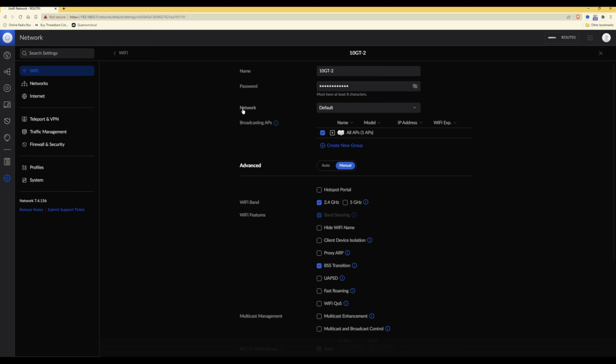So under network you will see default. So click default. This will then show you the drop down list of networks. So for 10GT-2 we need to select security VLAN. Now if you recall from the diagram, the security VLAN is for devices such as security cameras, G4 bullets, G5 bullets, or whatever you're using.